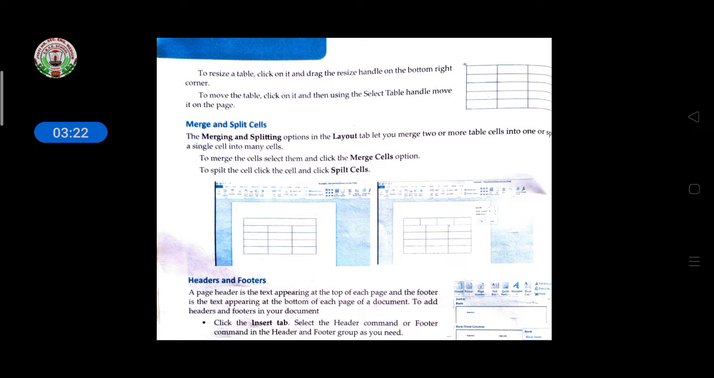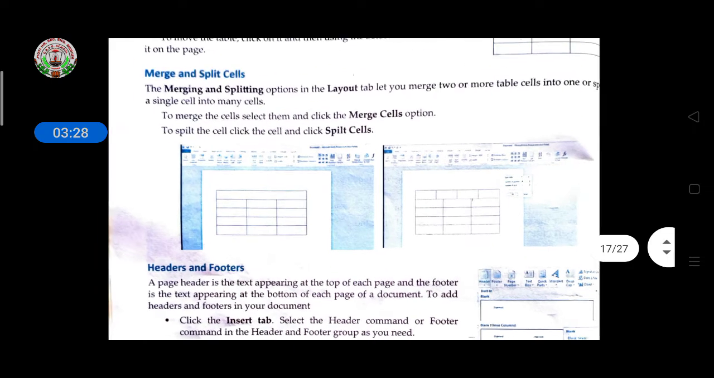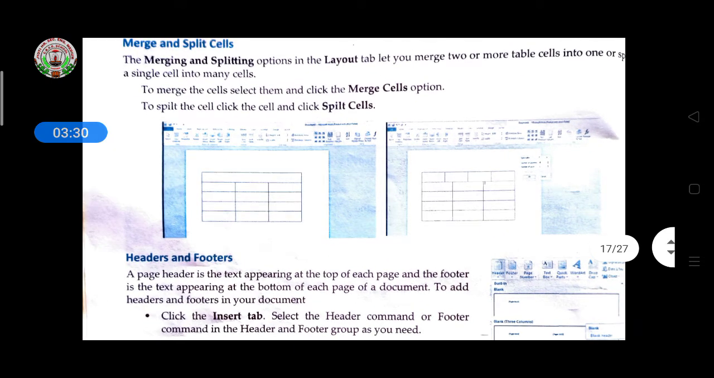Means if you want to merge cells, what to do? Merge cell means, see the picture given here. Here in the first picture only one row is visible, and under that three columns are there. If you merge like this, or if you split like this, then you do it with the help of your merge option and split cell option.